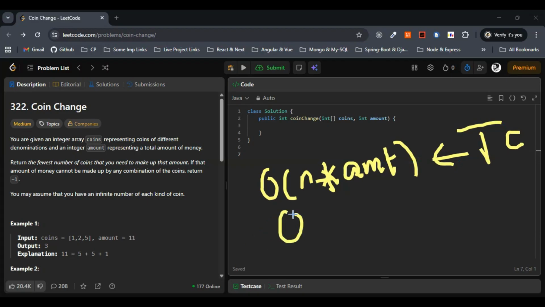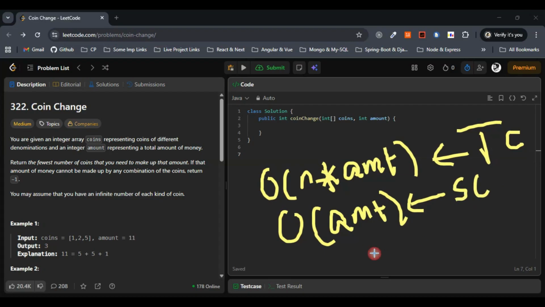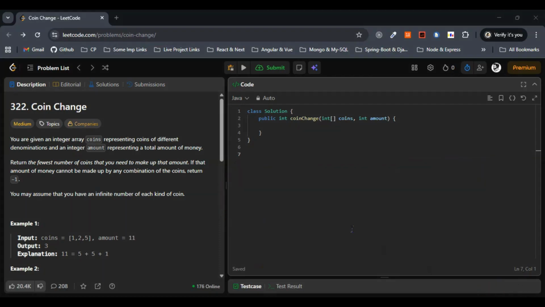Easy to understand. So what will be the space complexity? Space complexity is just big O of amount basically. Why is it just big O of amount here? So we'll be going with a 1D DP array, right? As I've said, we'll be making use of the 1D DP. So we'll be going with a 1D DP array of size amount plus 1. So overall space complexity would lead to big O of amount. So the time complexity and the space complexity for the code that we'll be writing would be big O of n into amount and big O of amount respectively.